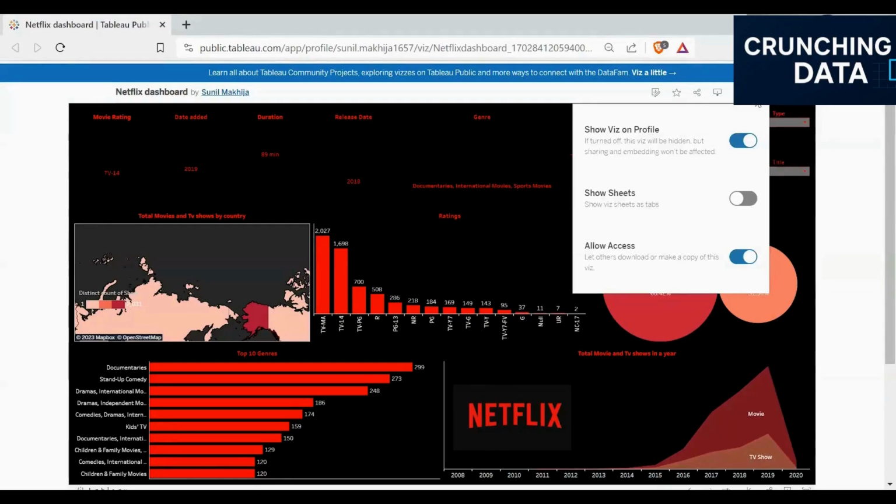Then we also have the setting option, whether let's say that you want to show this visualization on your profile or not. If I don't want to show it on my profile and still want to keep it as saved, I can just turn off this option. And then this visualization won't be shown on my profile. It would be hidden, but still you would be able to access it.